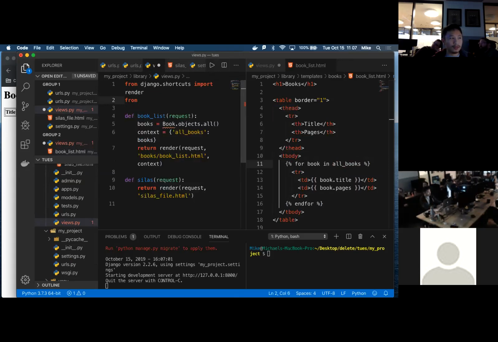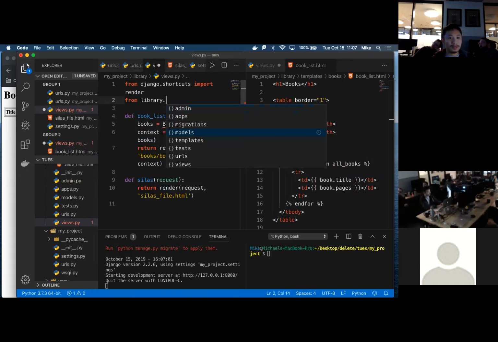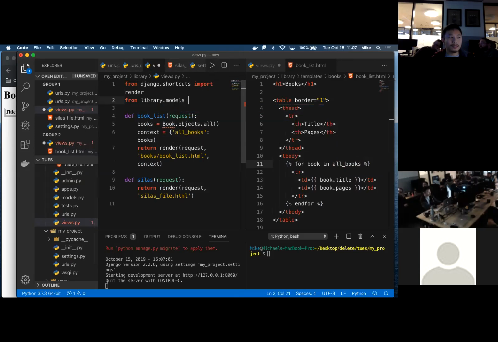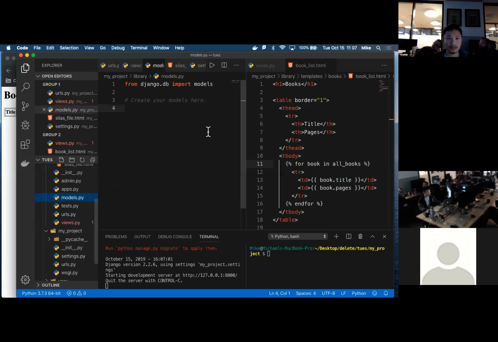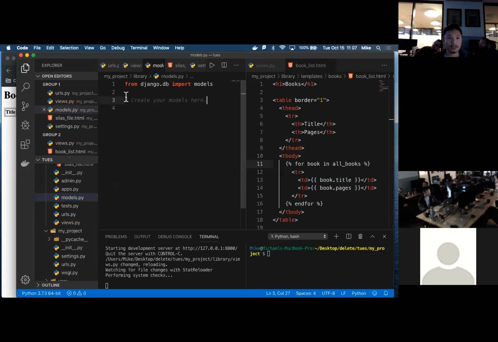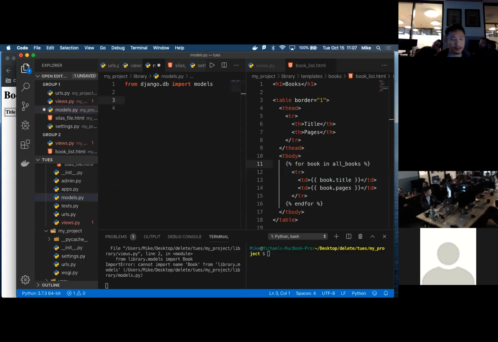So from models import Book. And I'm going to make a model here. Class Book. Oh, it's going to have to, thank you, models.Model. And what are some column names I need here? Well, obviously title and pages.